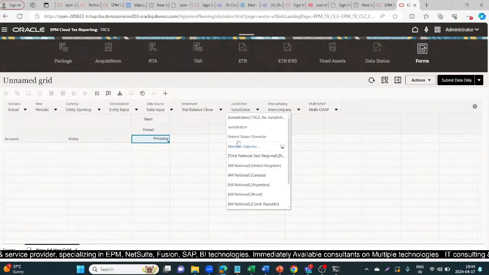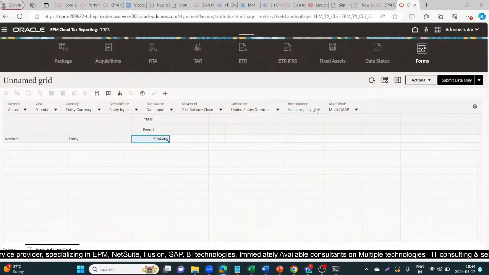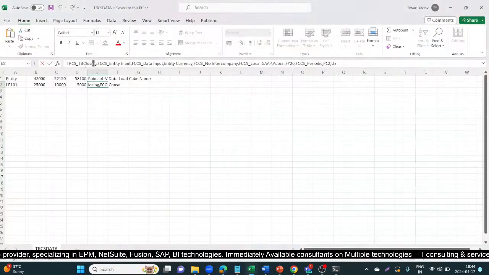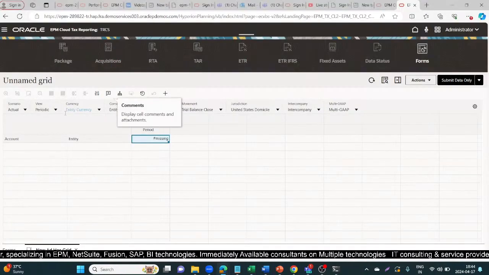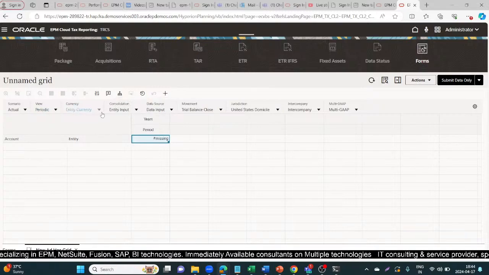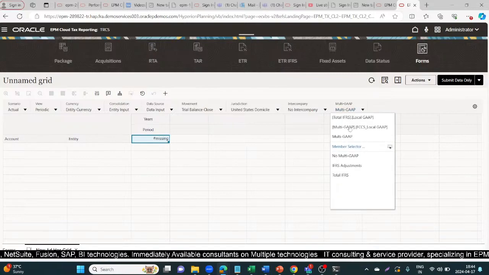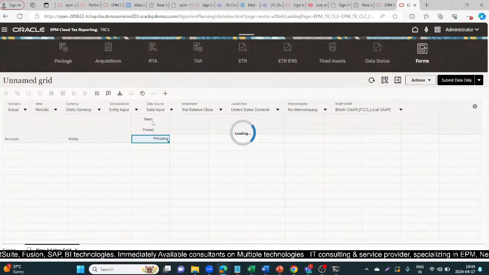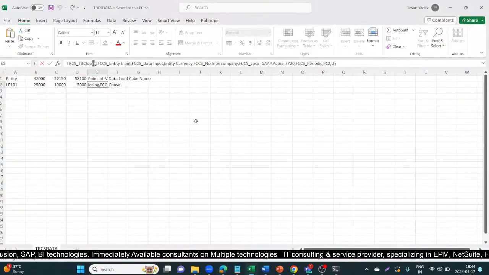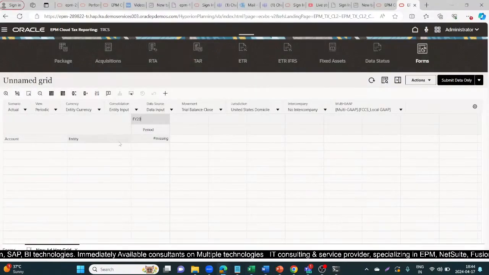Jurisdiction I'll give as US domicile. Entity currency, no intercompany. Entity currency, entity input, data input, periodic, balance close, US, intercompany as no intercompany, multi-GAAP as local GAAP. Year is FY20 and P12, okay. Period is P12.